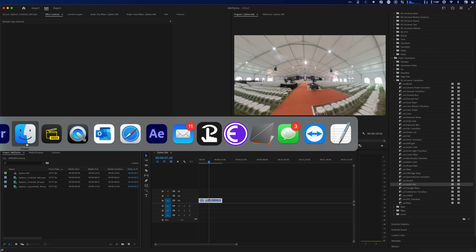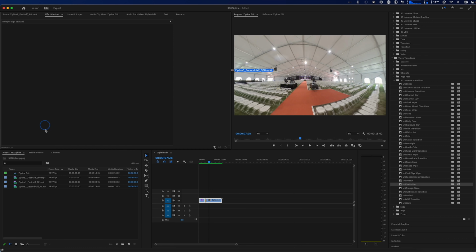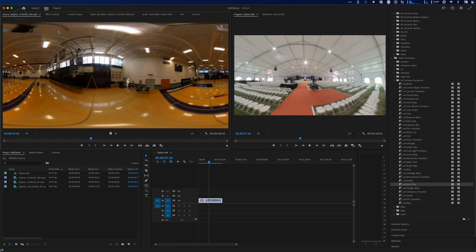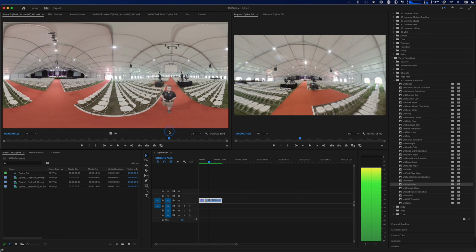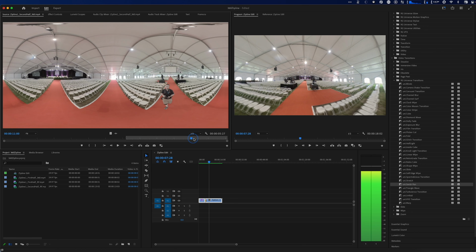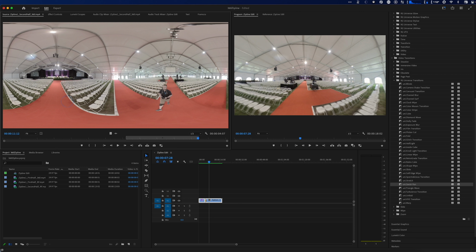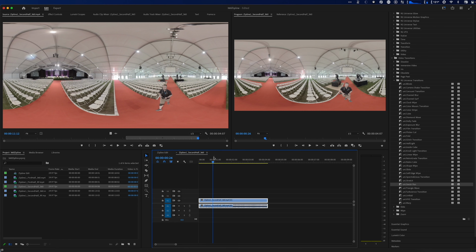Now, real quick, let's take the other 360 clip and drop it in properly. Just for the sake of showing you plugins, mark in, mark out, drag it down, and we're going to do new sequence from clip. Now this sequence is, if we scroll over, the full 5760 by 2880.